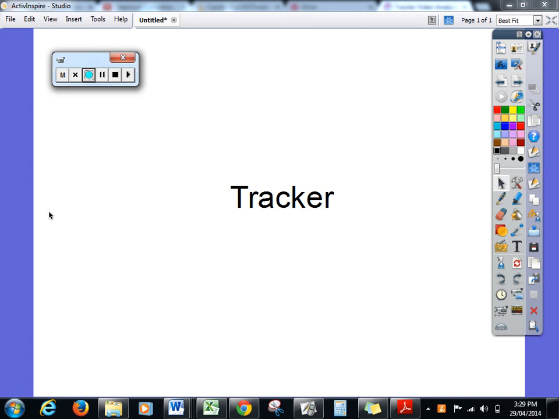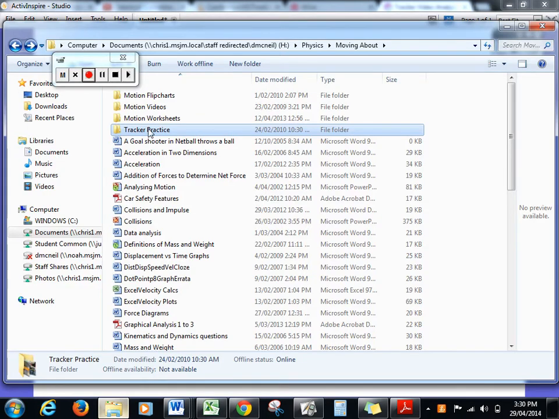This is a video about Tracker. It's a tutorial for how it can be used, especially in a classroom setting, to determine velocities and accelerations of trolleys, of air track carts and so on. It's a video analysis program, so we just need to somehow get a video of the object which is in motion. So here I've got some Tracker practice.